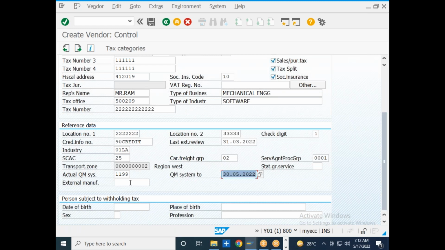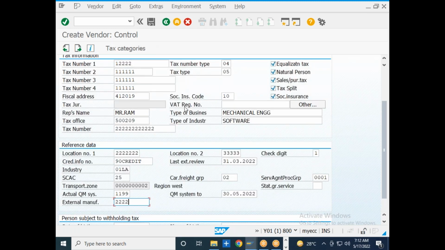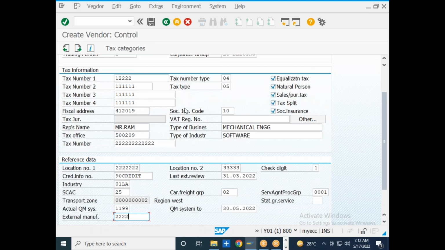Okay, so external manufacturer, you just mention anything. It means he is the vendor from which I am trying to buy, but he is not the actual manufacturer. He is also buying from another person and selling it to us directly. In such cases, the first person who is manufacturing the TV, I will call the external manufacturer.